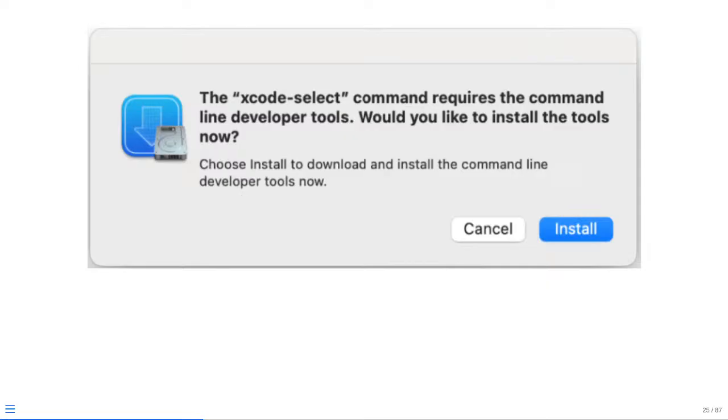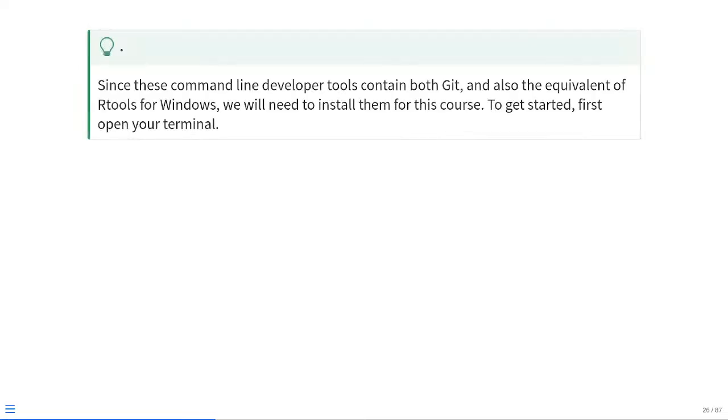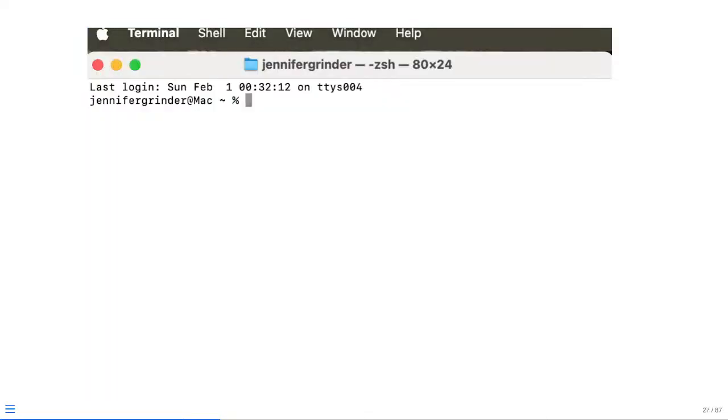It's one of those things that I'm assuming most of you would not have clicked on just because you are just starting off. But if you have been coding a while, if you've been tinkering for a while, you may already have these tools present. These command line tools, as I mentioned, are basically both Git and the RTools equivalents, so we do need to install them. So this is where we need to open your terminal.